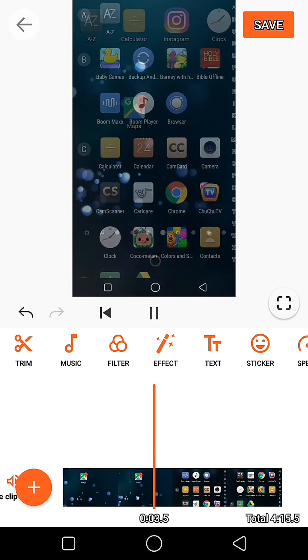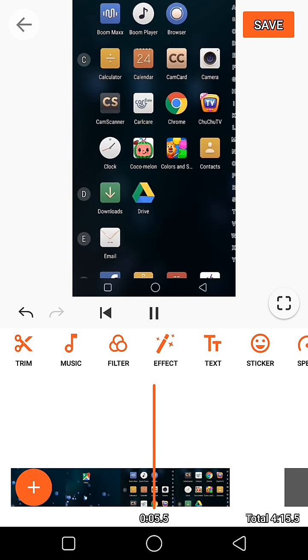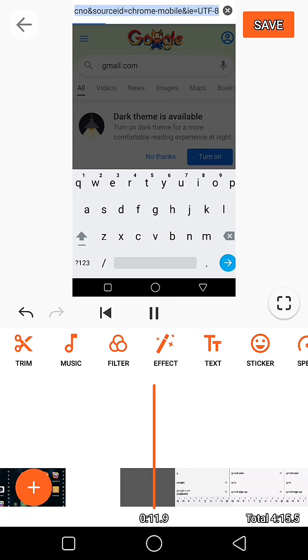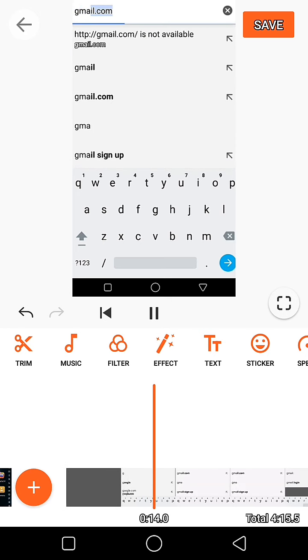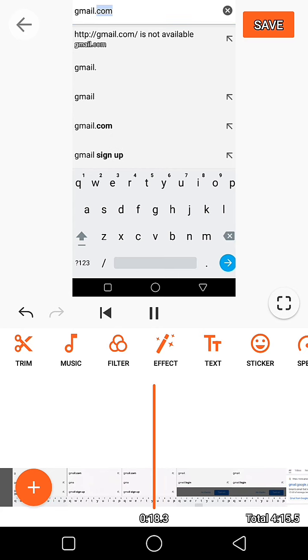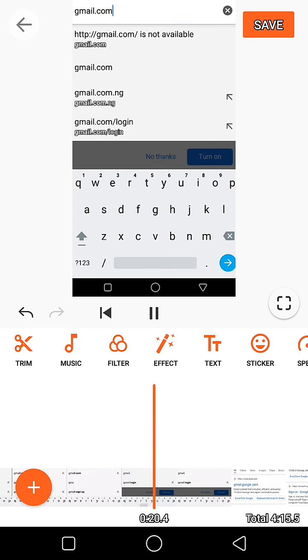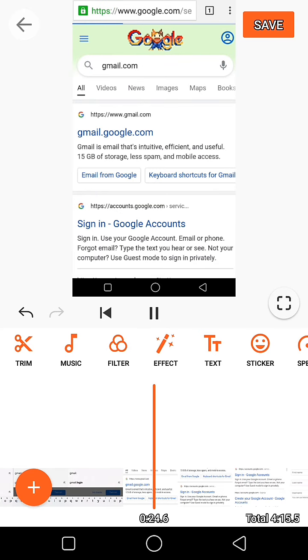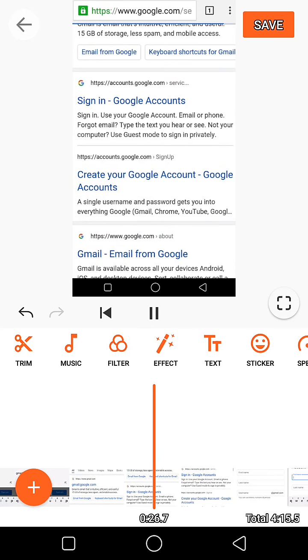Launch your favorite app. In this video, I'll be using Chrome. In the search engine there, type in gmail.com. Go to create your Google account.